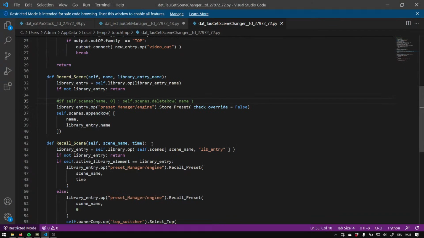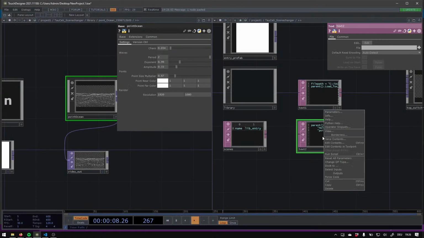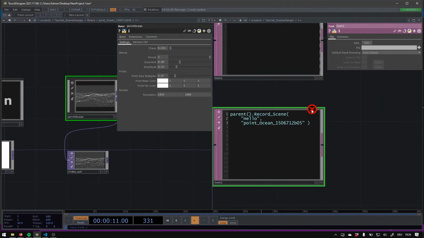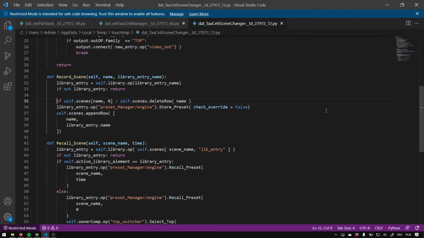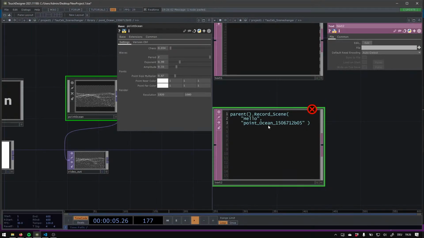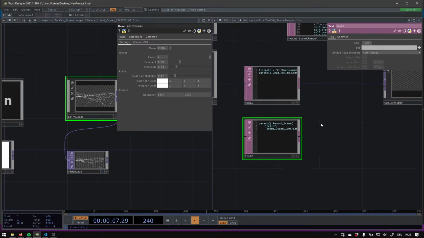Jesus Christ, okay. I think I know what's going on. I often have this issue. Store preset, missing one required additional argument. Yes, it's the name you are missing here. And let's try this again.